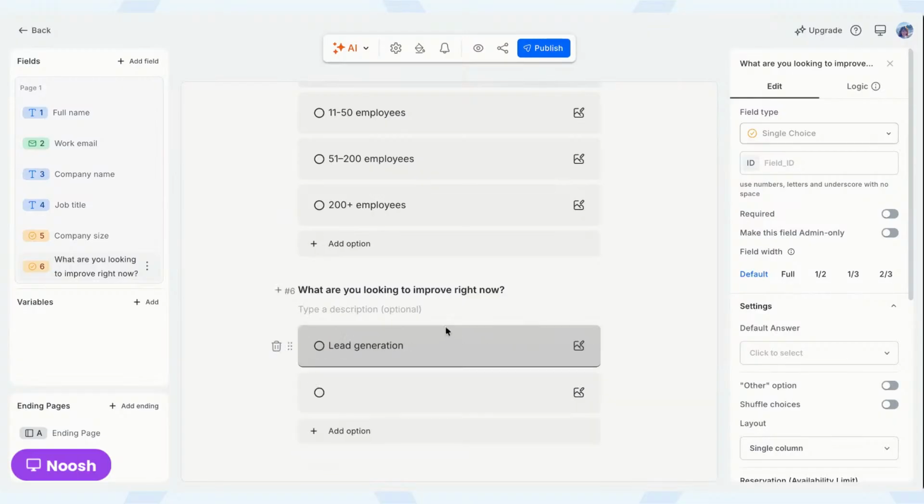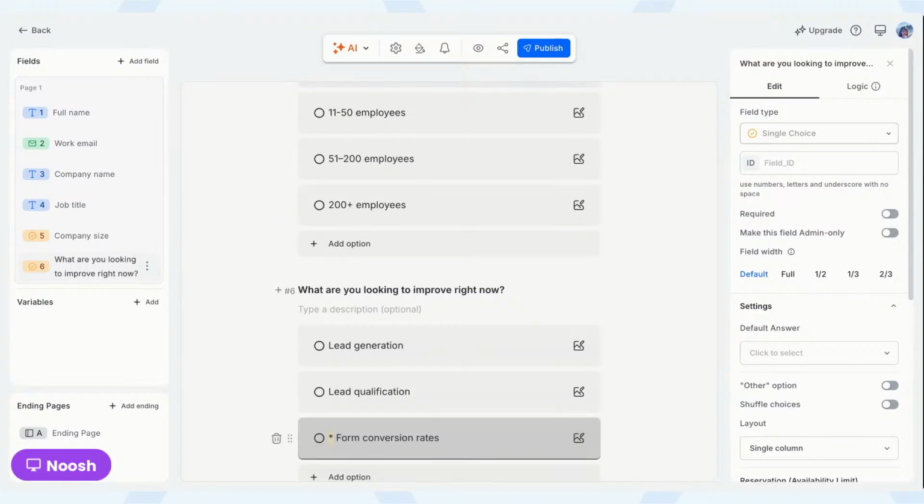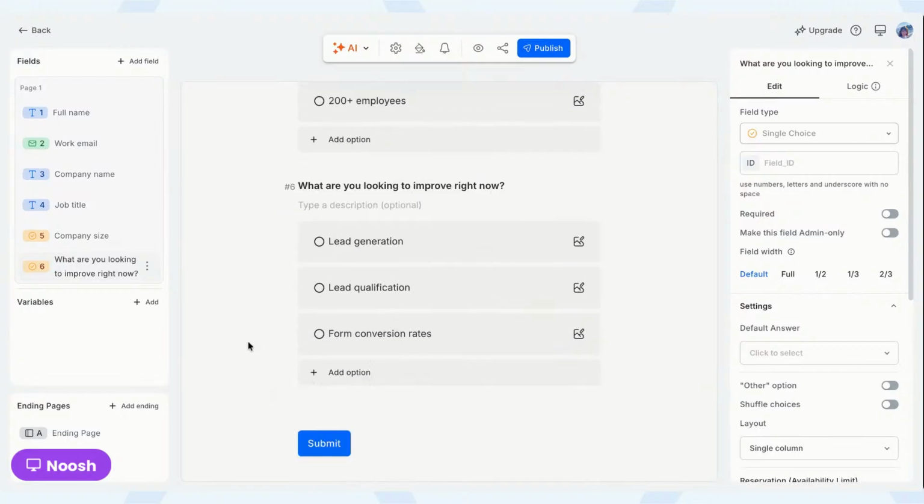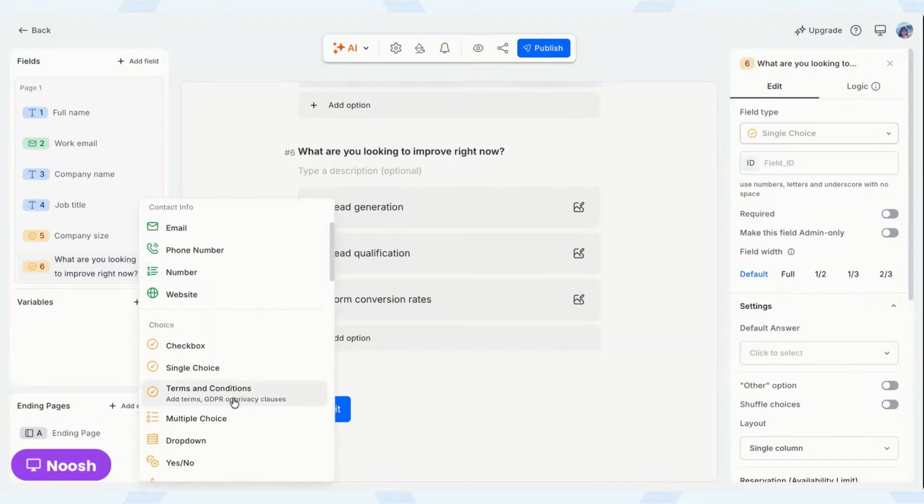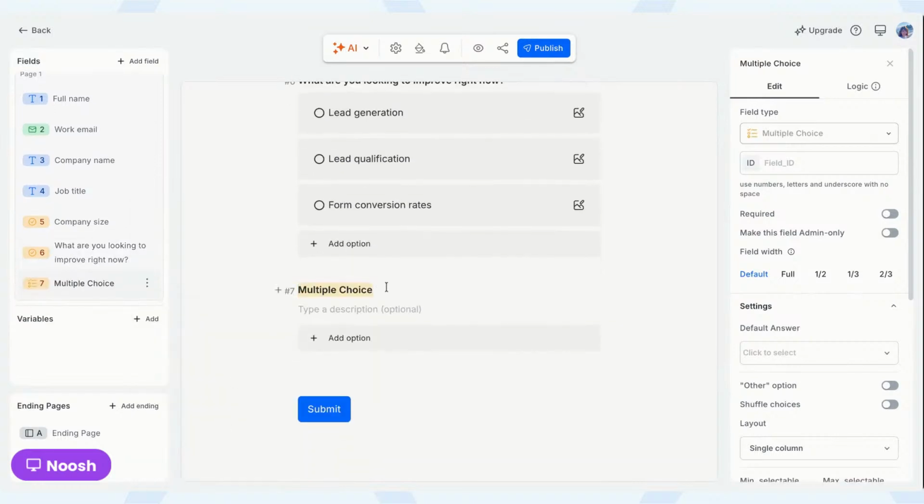We will have like lead generation, lead qualification, and you can add as many options as you want. For now, let's just have these three options. And then you can add more questions like which option best describes your biggest challenge. This one also can be a single choice or a multi choice. Let's add multi choice for a change.